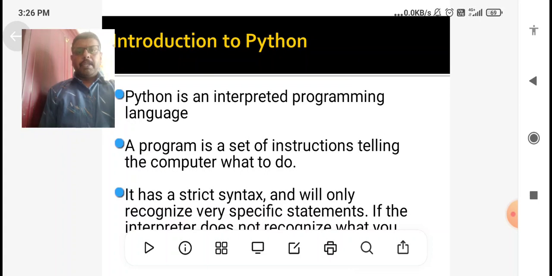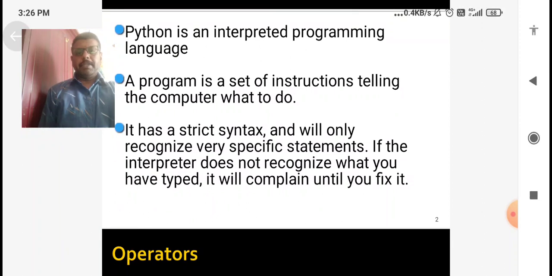These programming languages are used in various fields to create various software as well as web applications and mobile applications. Python is an interpreted programming language. A program is a set of instructions that tells the computer what to do. Python has an easy syntax as well as simplified statements, so it is easy to learn and understand.